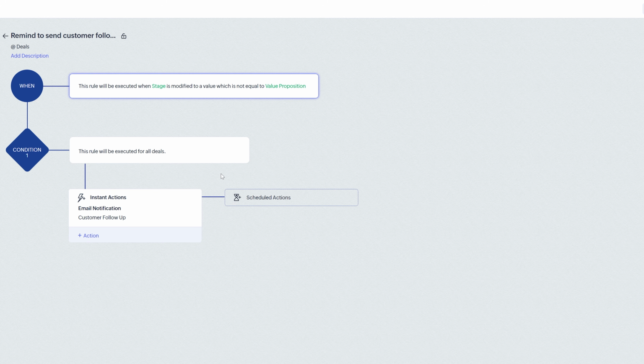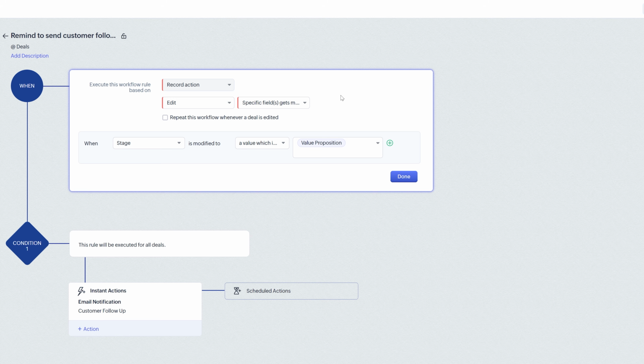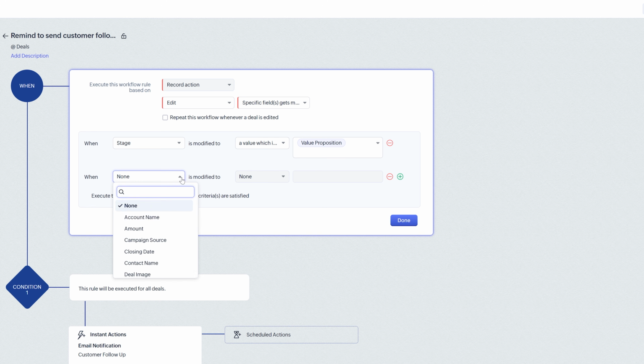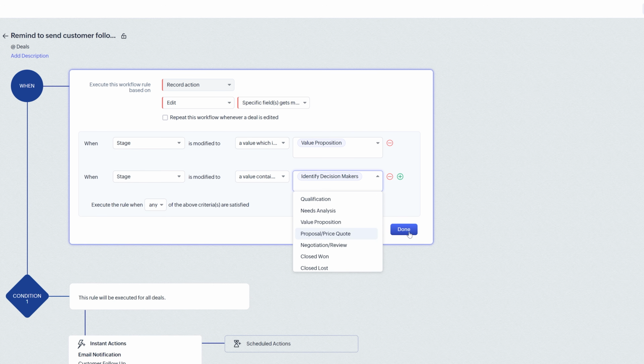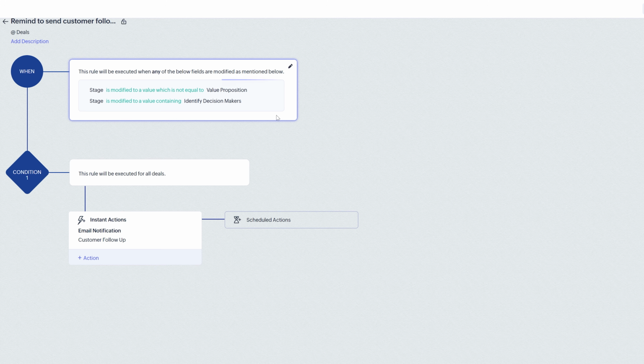The way the workflow is written, it'll send a reminder 24 hours after a deal stage changes to anything other than the value proposition stage. With this in mind, I'll hover over the trigger and click the pencil in the upper right corner. I'll change the workflow to the following. This rule will be executed when stage is modified to a value containing identified decision makers. Since decision makers is the stage immediately after proposition, this means the message will trigger correctly.